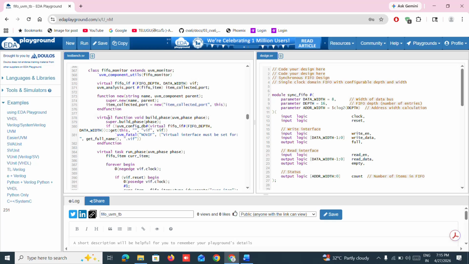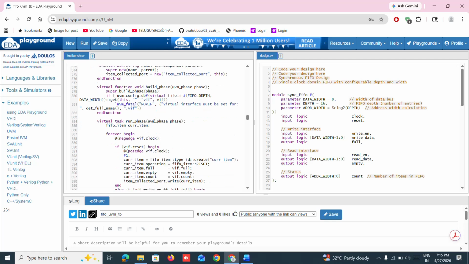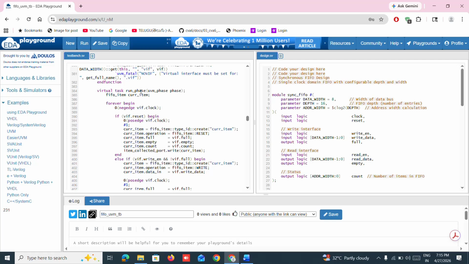And then in the build phase we are getting the config DB. Both steps are common for driver and monitor. Only these UVM analysis ports are implemented here. Okay, in the driver it is not there. Config DB is there, and then custom constructor is there, virtual interface is there, all the things are there. Okay, available.